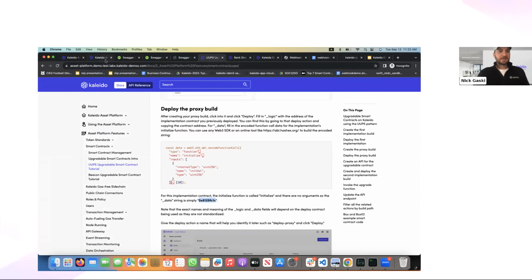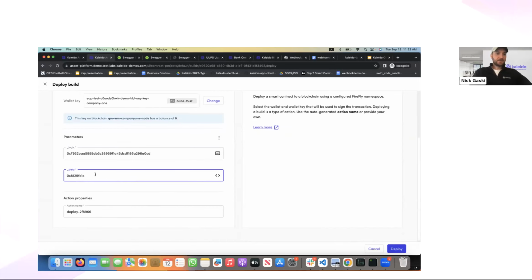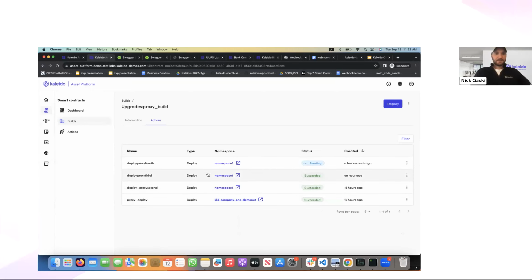So why is this necessary? Because again, the proxy smart contract has to call this function, and we're speaking opcodes. We're speaking EVM at this point right here. So it needs to know kind of the low-level representation of that function. So we're going to say deploy proxy 4th right here. I'll deploy that guy.